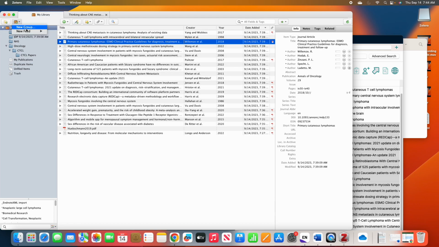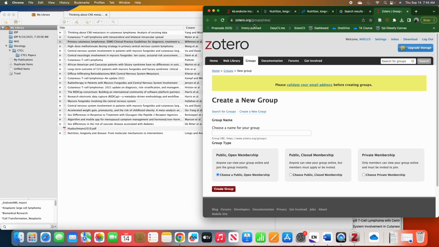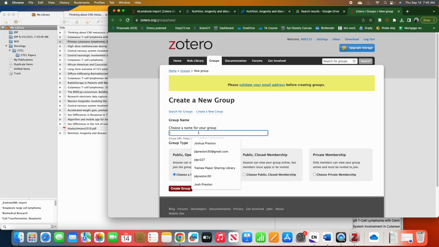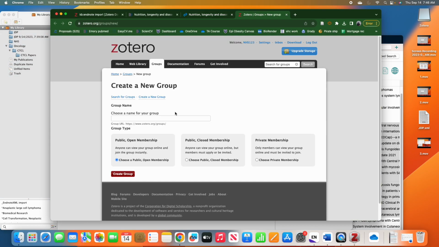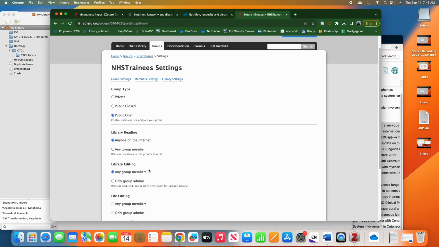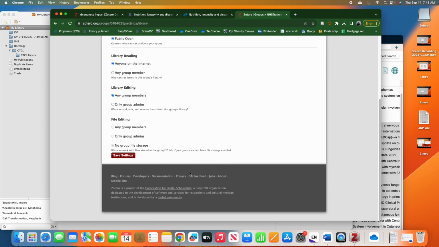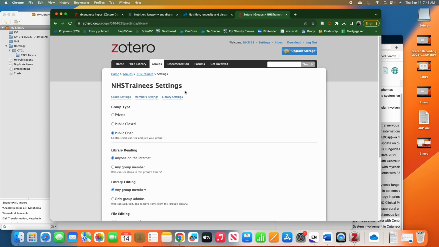And then in terms of adding a group, what you can do is add a new group, and it's going to basically pull up a web page for you, and I'll make one called NHS Trainees. Okay. You can choose the membership options, create the group, email address not validated. Okay. Let me validate that email address, and then I will restart this. Let's try this again. New group. NHS Trainees. We're going to do public membership. You can also do closed membership and just invite people. Save settings. There you go.